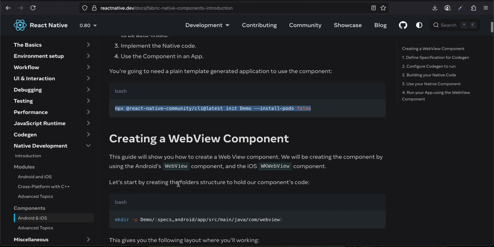Then what it says is we need to create a specs folder, and instead of web view we will be creating a folder called my camera. Instead of my camera you can name this whatever you feel like, but that name is very important because it will be used in a lot of other places as well. So if you are doing this for the very first time, it's better you follow what I am doing.